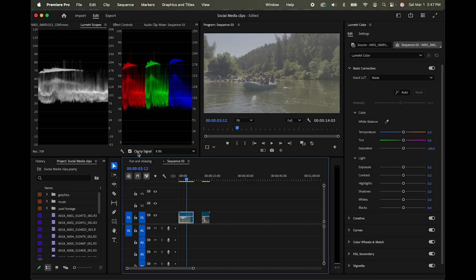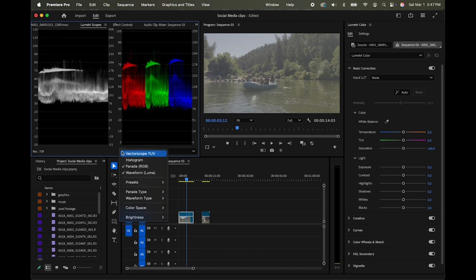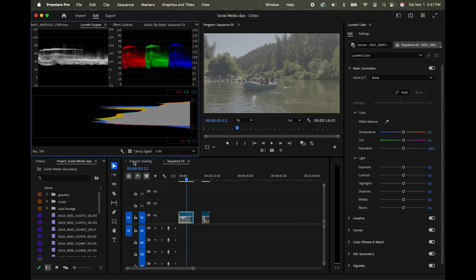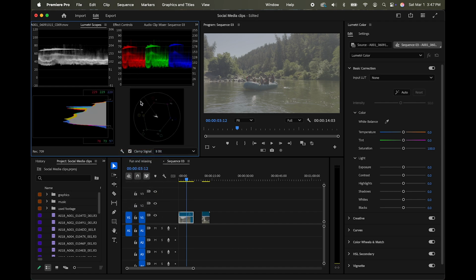Right here, underneath the wrench, you want to make sure that you have Parade RGB and Waveform Luma selected. Okay, have those 2 selected. If you have histogram or vector scope selected, I would suggest unselecting those. See, I can select it right there, and it will add it. And notice now there's 3 things. I can come back up here and select vector scope, and I can add that. So you don't want this one here, you don't want this one here.